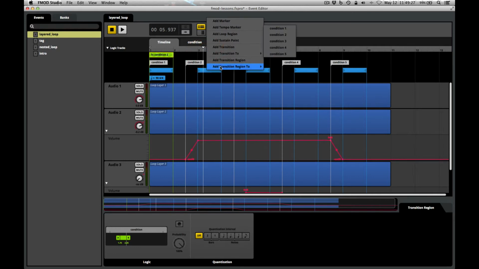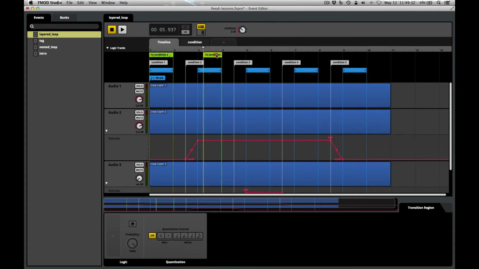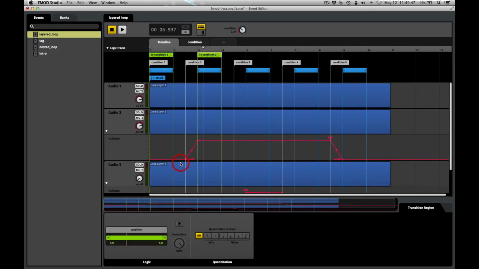So I'll right-click, add transition region to Condition 3. Stretch that out so that it fills the full span of that loop. And then click down here in the deck. Make sure that we're tracking the parameter called condition, and we will set this value to 2.75 and 3.25, or roughly a value of 3.